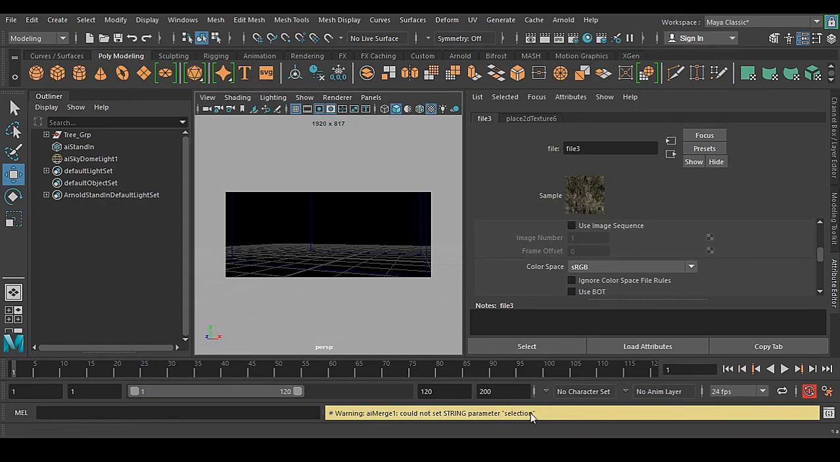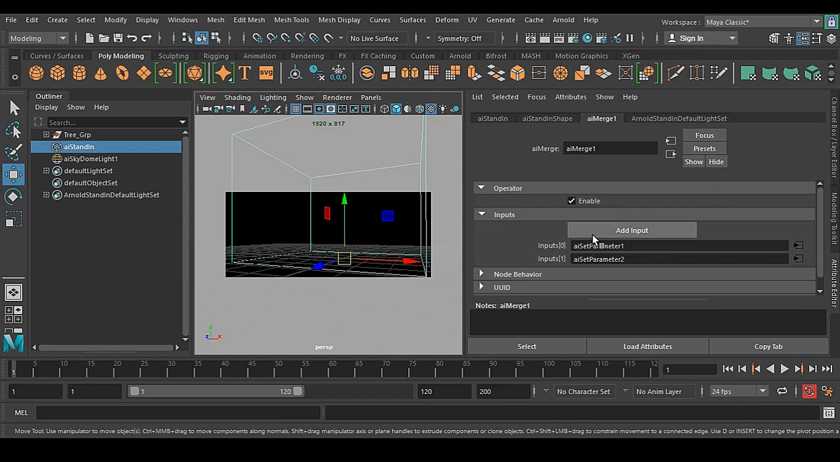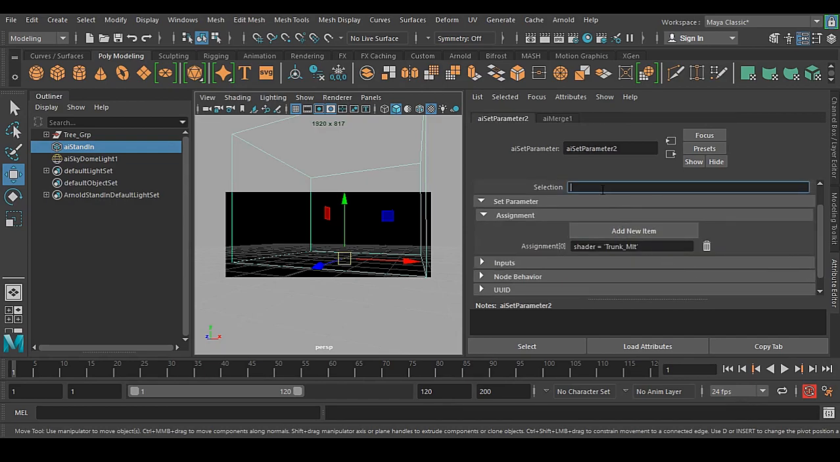So this is a very nice thing: if you make any mistake, you're not a god, you are going to make mistakes. So if you make any mistakes, then this warning will tell you what that mistake is, because of a selection I have not done. If you do not do any kind of selection, then how can it find anything?